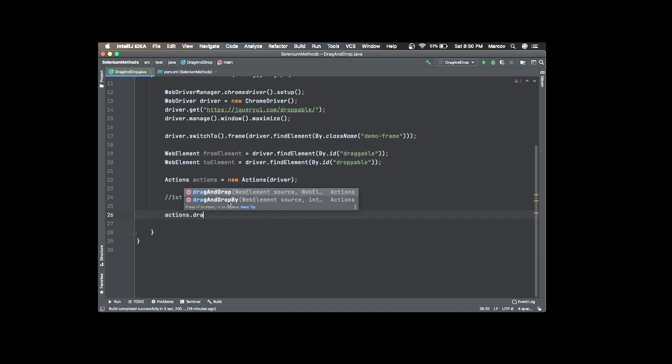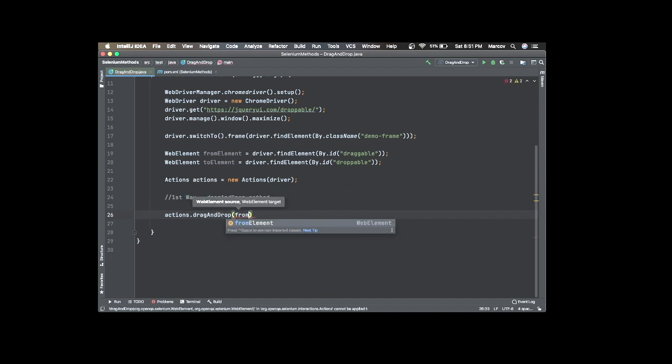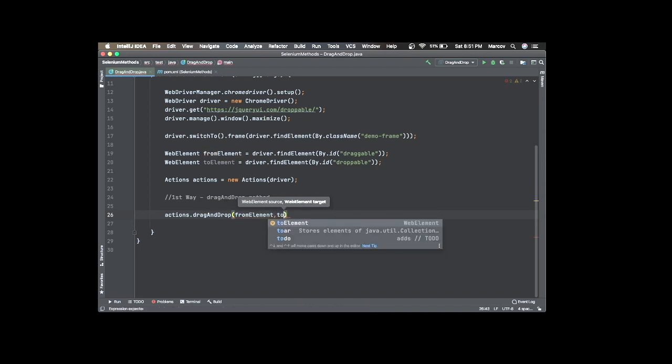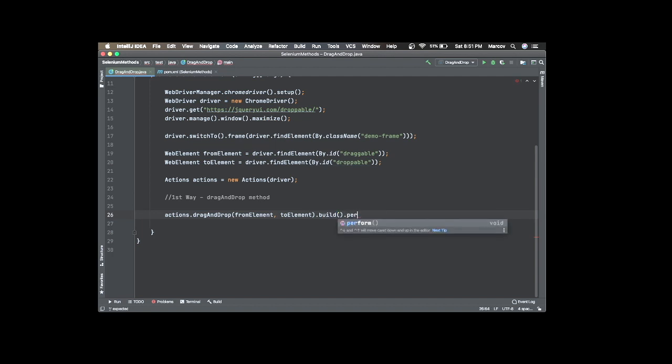The second method basically takes input parameters as source, which is nothing but your source element, and then the offsets. If you check this, it basically takes the offset of your target element. So we are not going to use this. We are going to use the first method that only takes your source element and the target element. So I'm going to say dragAndDrop, pass my source element and then the target element, and I'm going to say build and then perform.